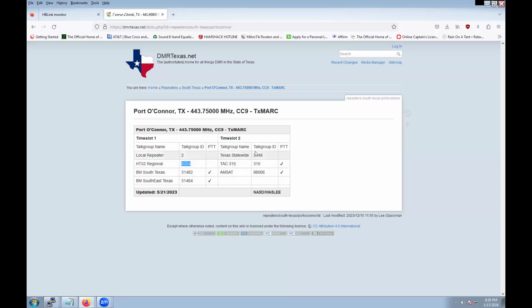So it's up to the repeater operator to tell the C bridge guy, hey, these are the talk groups I want access to. And then the C bridge programs those talk groups to that repeater. The C bridge has control over what talk groups are sent to the repeater.